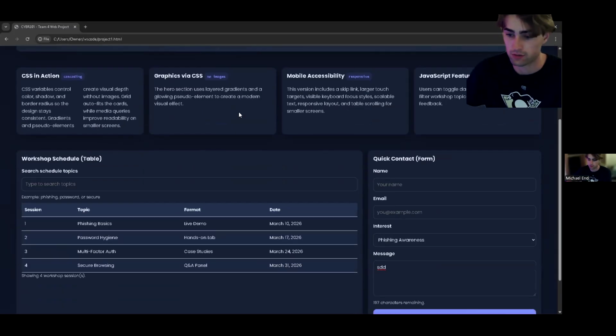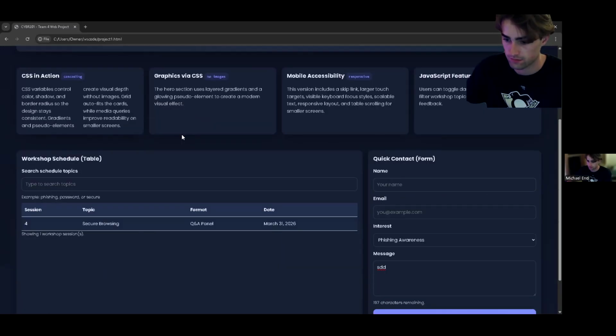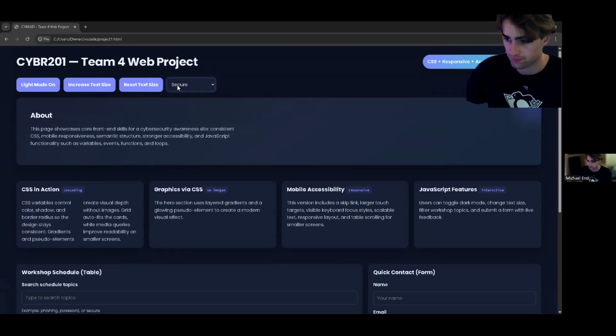Another thing we did was make the workshop table interactive. So here's the workshop table, and you can see that it has the phishing basics, password hygiene, MFA, and secure browsing. But if you click this right here, you can filter it out to just one item at a time. MFA and secure browsing. That was done with JavaScript.